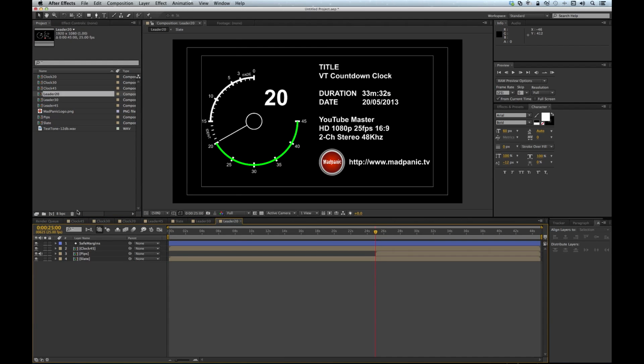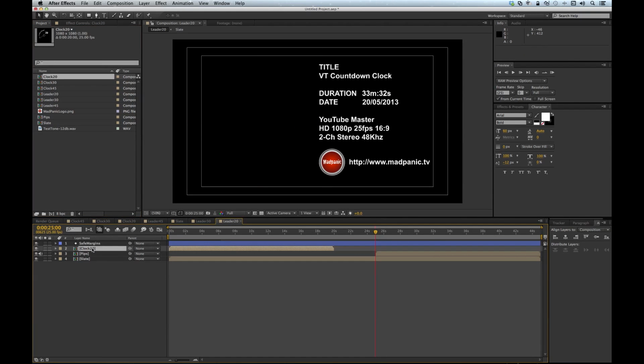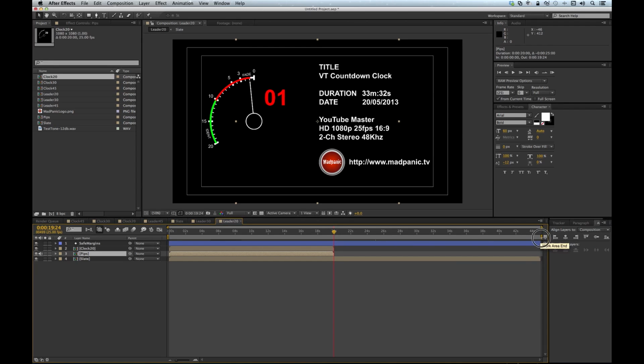And likewise we can go into the 20-second leader, and again select the clock 45, select the clock 20, Alt drag, and let's replace that. And again, just drag the pips right over, which equals the length of this one, and then just grab the end, right click, trim comp to work area.